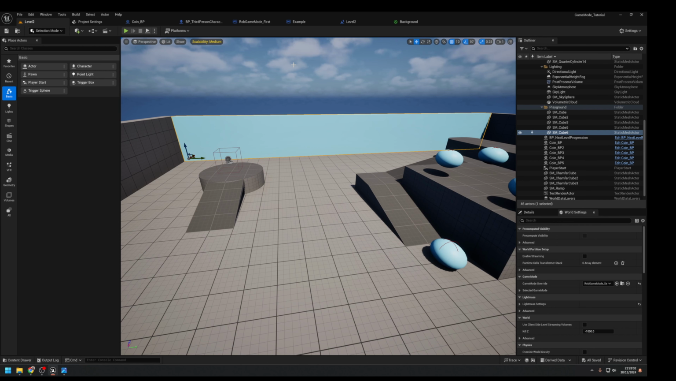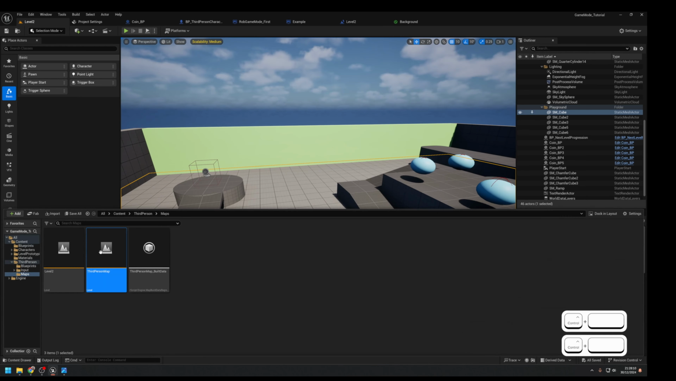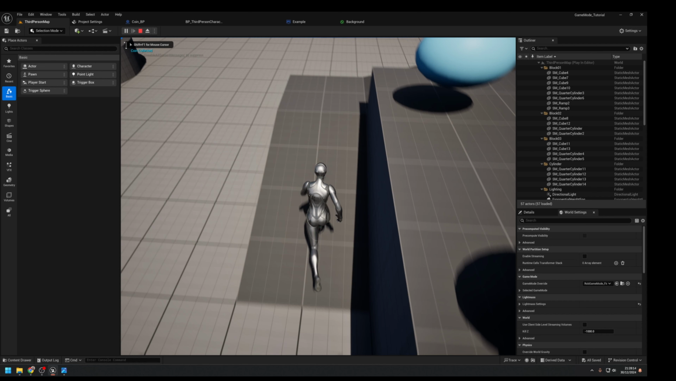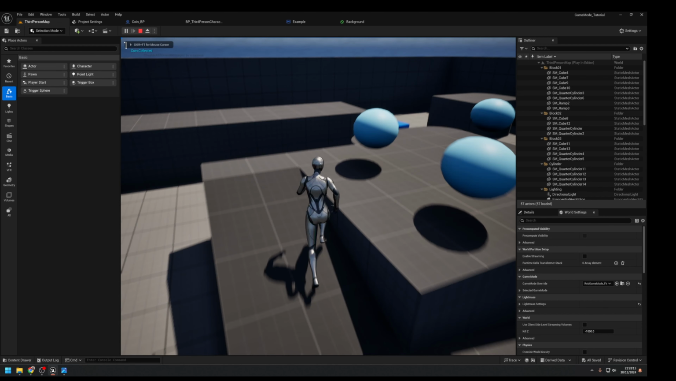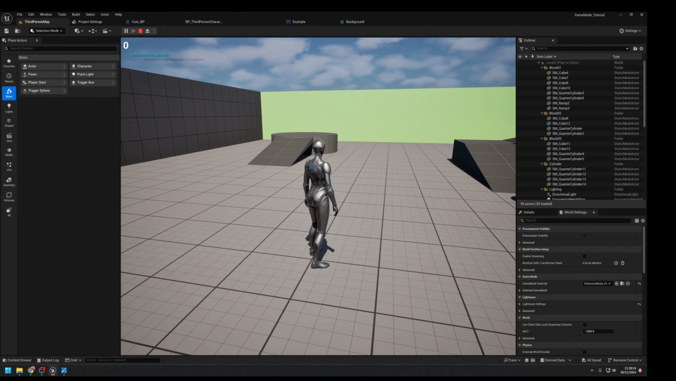Background. There we go. Okay. So if we go back to the first world, and just to showcase this working properly. 3, 4, 5. Boom. Okay. As we can see, it's a far better visualization of it is a different level.